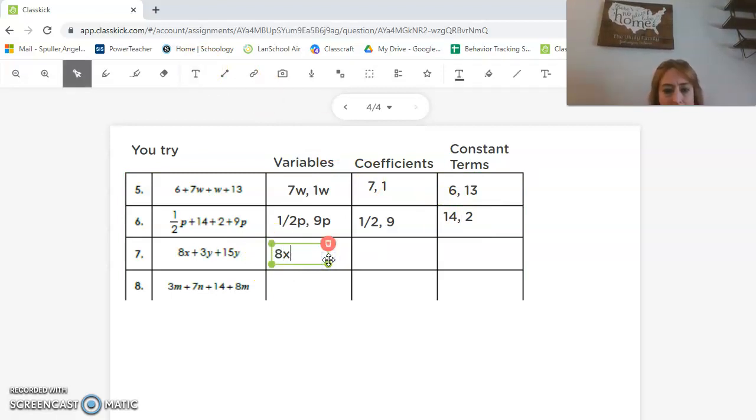Okay, here we have a couple. We have 8x. Now we have 3y. Wait, they're different variables. Does that matter? Doesn't matter because it has a variable. They don't have to be the same letter or the same variable, but they do have to have a variable in it. And 15y. So what are the coefficients? Well, remember, those are the partners. 8, 3, and 15. And what about the constant terms? There are none. And sometimes that happens.